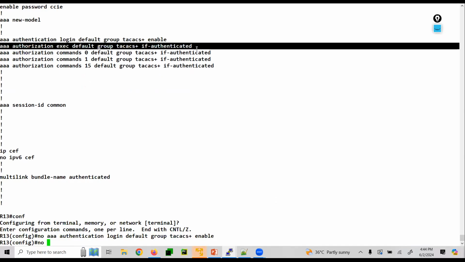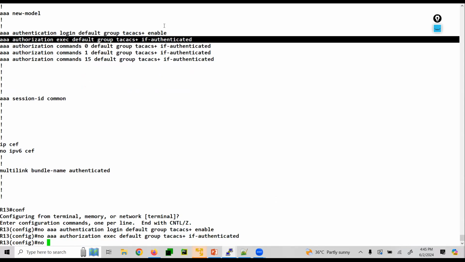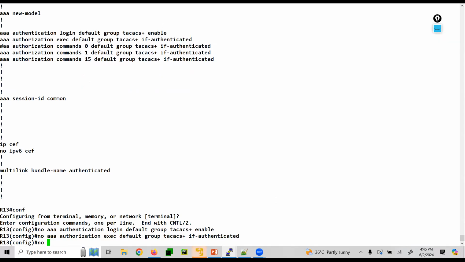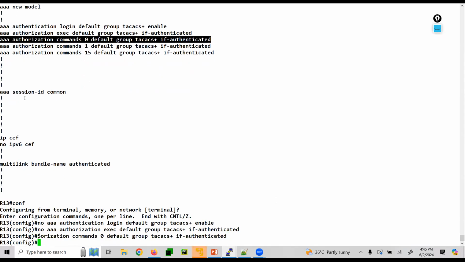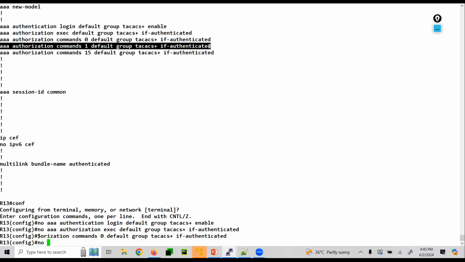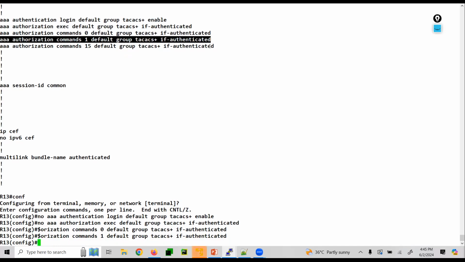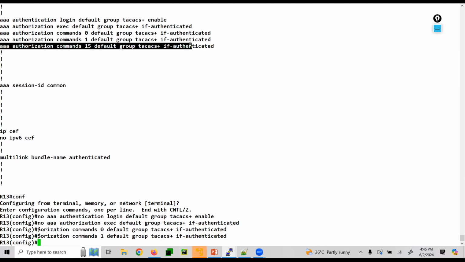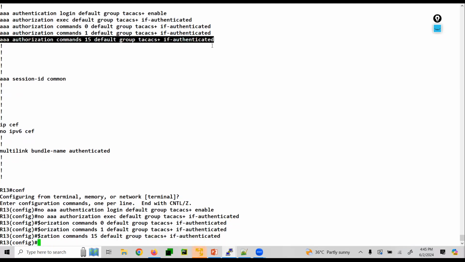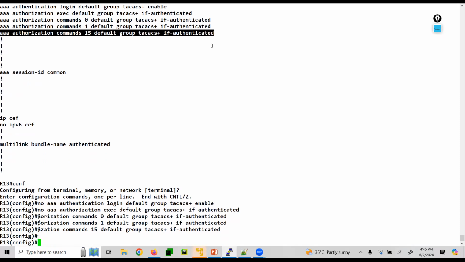I'll remove all these, and then we will see. As we discussed, when we are using the default keyword, it is working for all the access, like the console access, the access via the auxiliary port, or maybe we are doing a remote access via telnet or SSH.